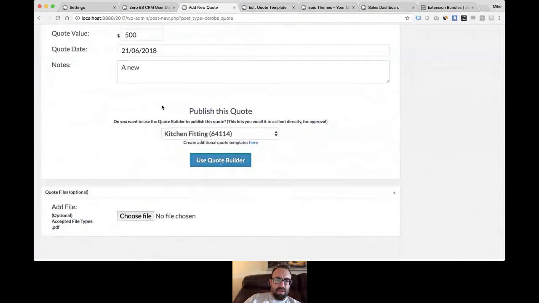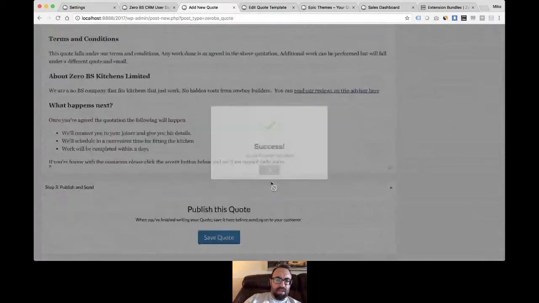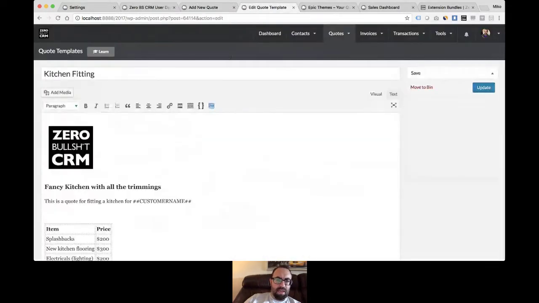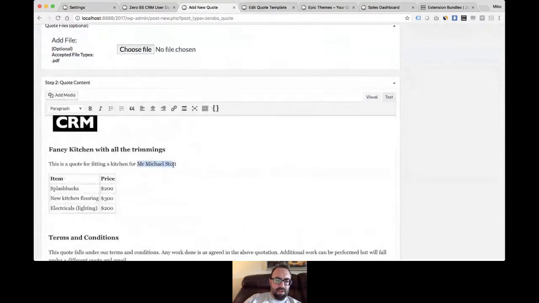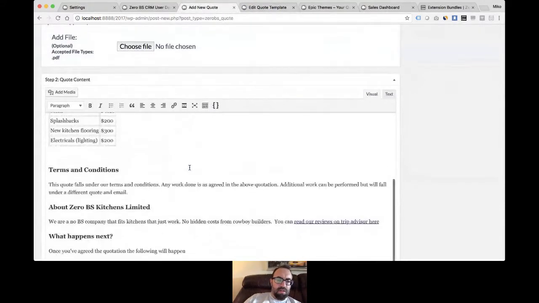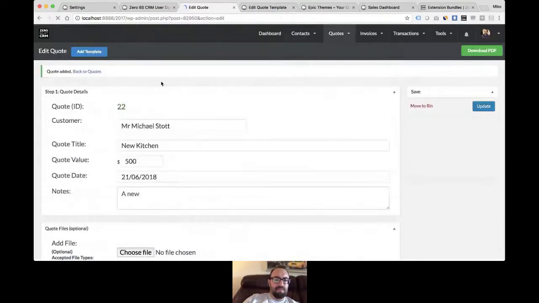So I'm using the quote builder for me, and it's automatically populated that same template from this page, but it's put in my placeholder. So it's saying for me, for Mr. Michael Stock from the CRM. It saves you the time of having to write a new quote each time if you've got a lot of information that is the same on each quote. So that's a quote that I've just created for myself.